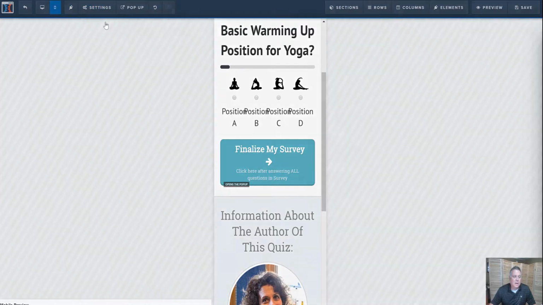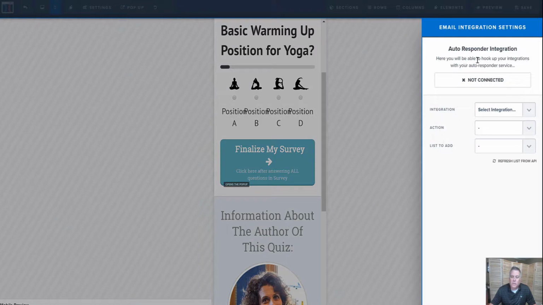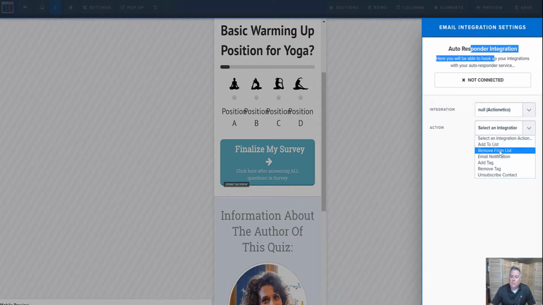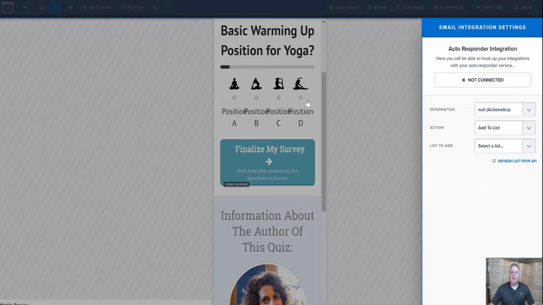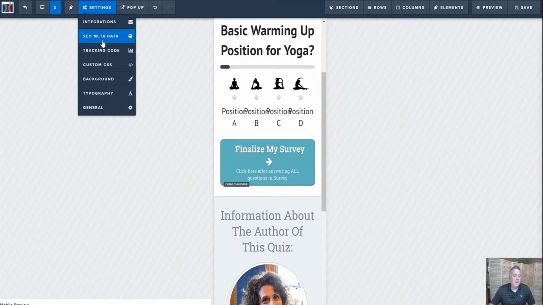So settings, first of all, this is where you integrate your autoresponders. So if you have one built in, if you have Actionetics, you click that. Add to list, remove from list, email notification. Let's say add to list, and then you will have a list that shows up there. So that's email integration.